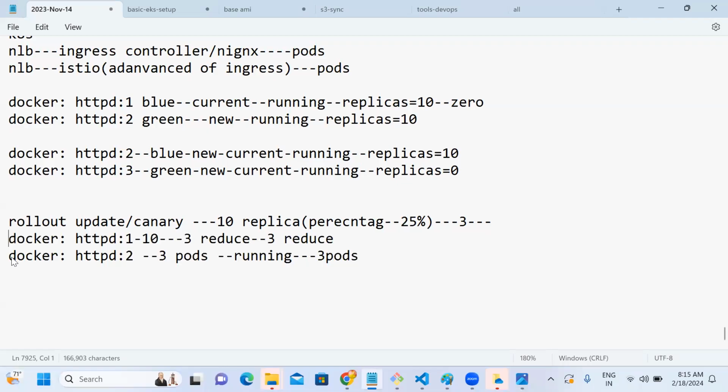Any other one? What did you observe in blue-green? It will do without downtime when we use blue-green deployment. Both are without downtime, right? Rollout also is without downtime.